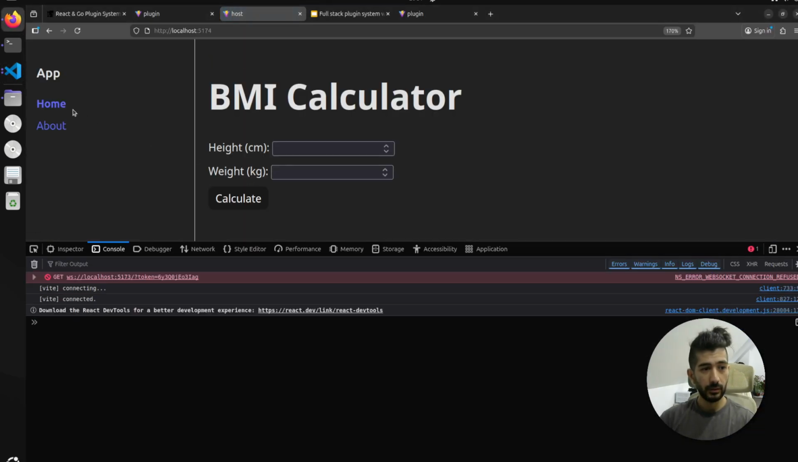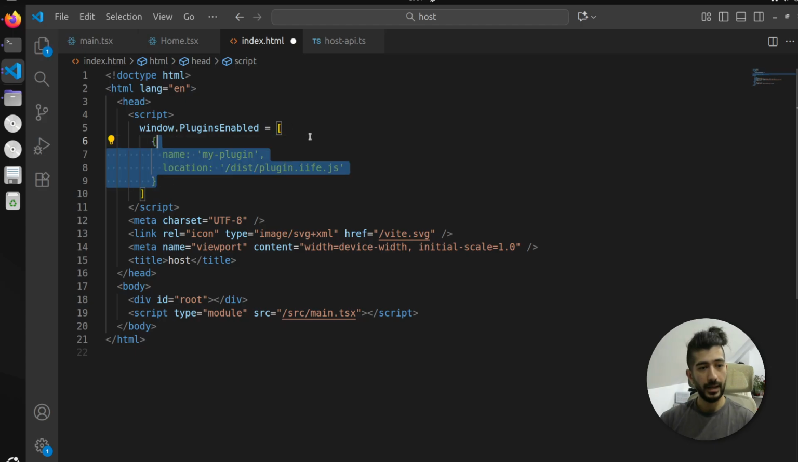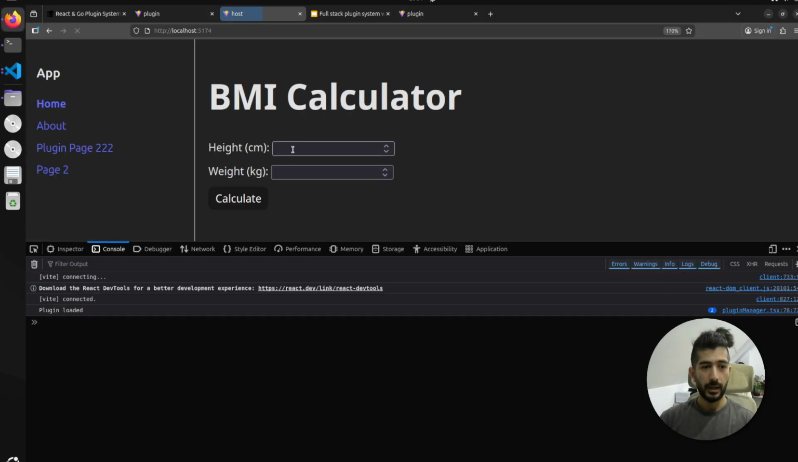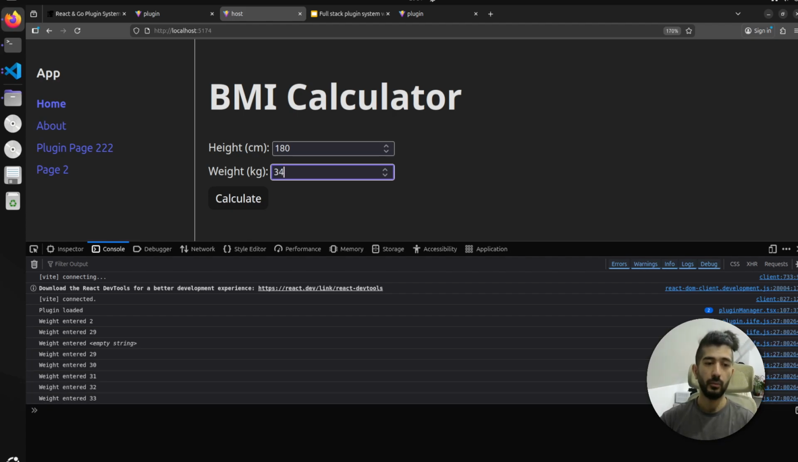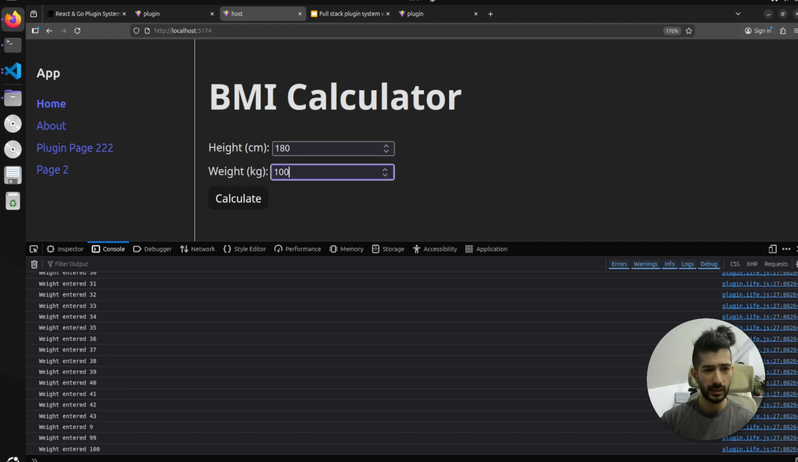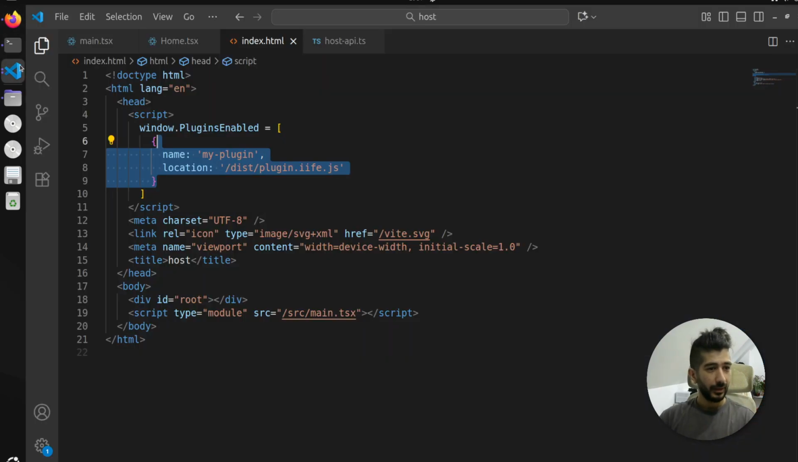The app still works as expected. I can enter whatever it is. And then when I enable this plugin, I'm having this 180 and I can't even enter more than this. Let me enter 99 and see what happens. Okay, so I can go up to 100, can come down, but then I can't go even more than that. This validation is working perfectly fine via a plugin.